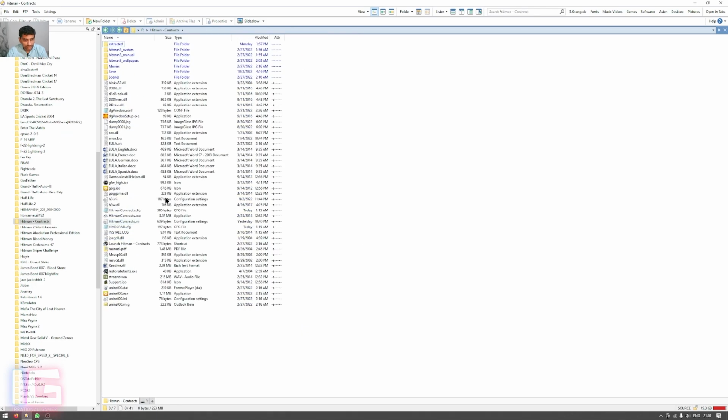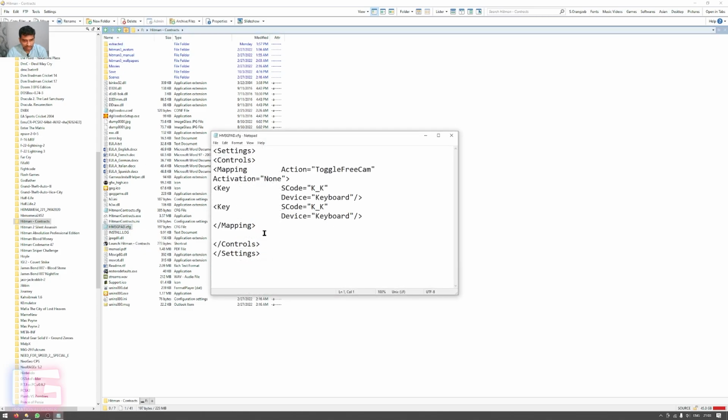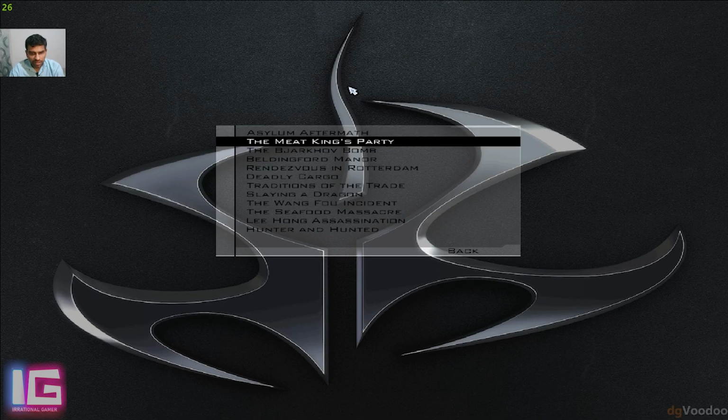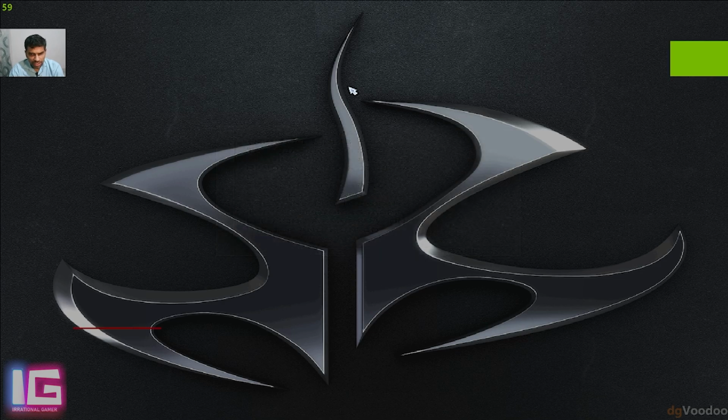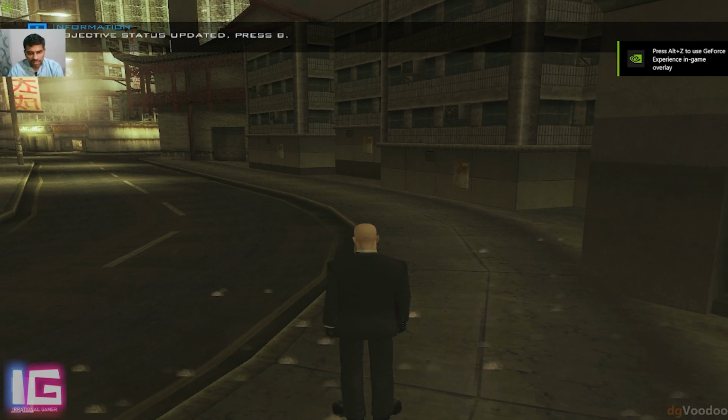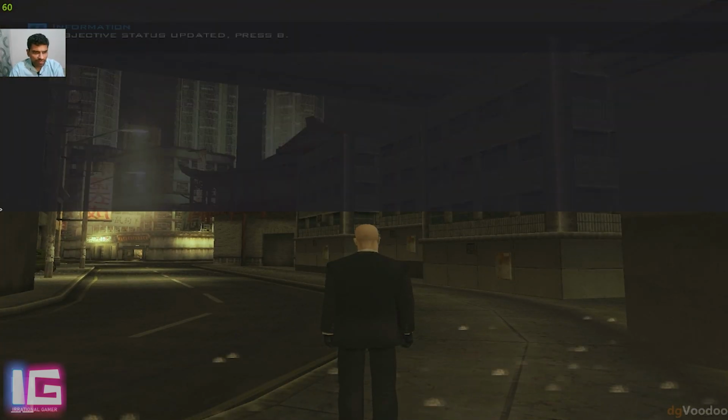So here's the Hitman Contracts PC version, and as you can see here, I have the same lines, but they are not working. Let's just run Hitman Contracts, and I want to share one more thing with you. Let's go to the very same mission, Lee Home Assassination, and if I press the tilde key, which is below the escape key on my keyboard, and type IP_debug space 1, press enter.